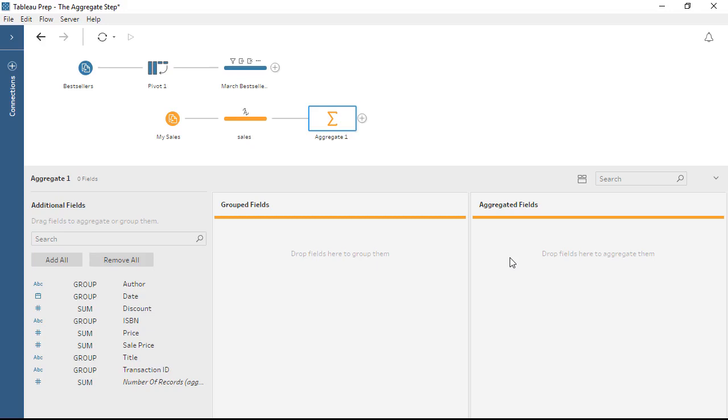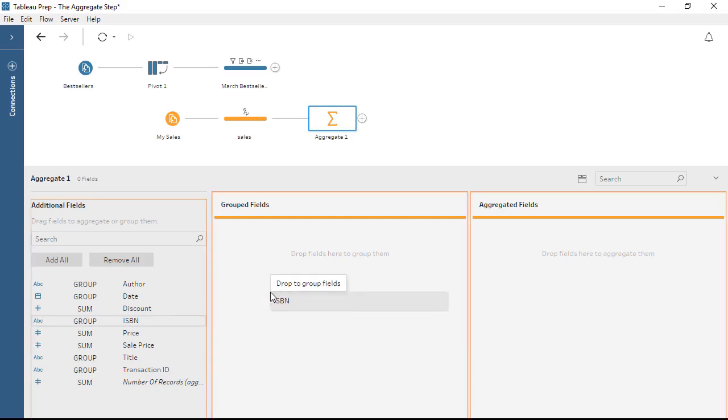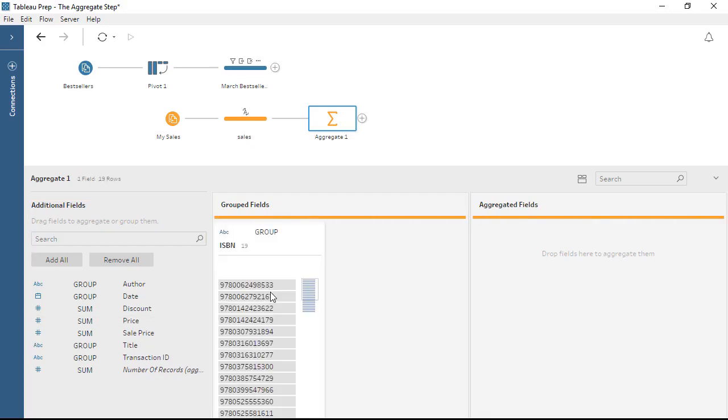So let's do it. We'll group by ISBN, as we know that this is more specific than using book and author, as ISBN accounts for different formats of the same title. We simply drag the ISBN field to the Grouped Fields area.